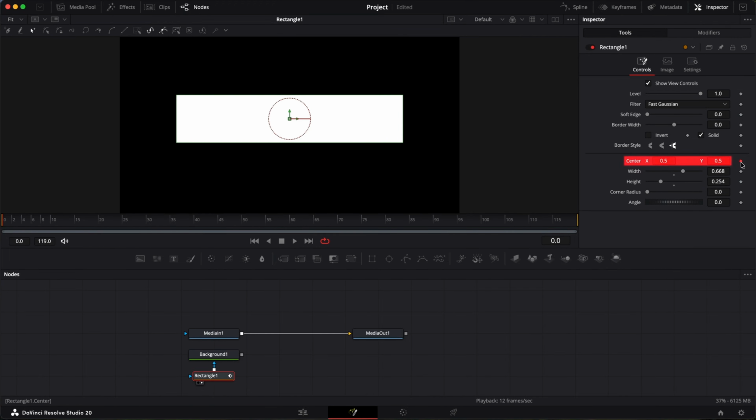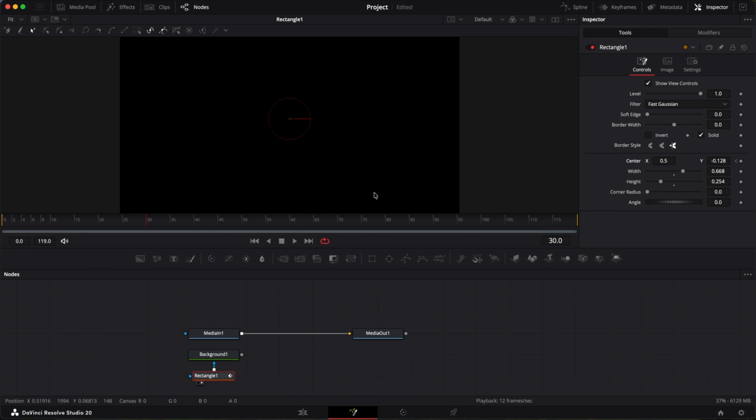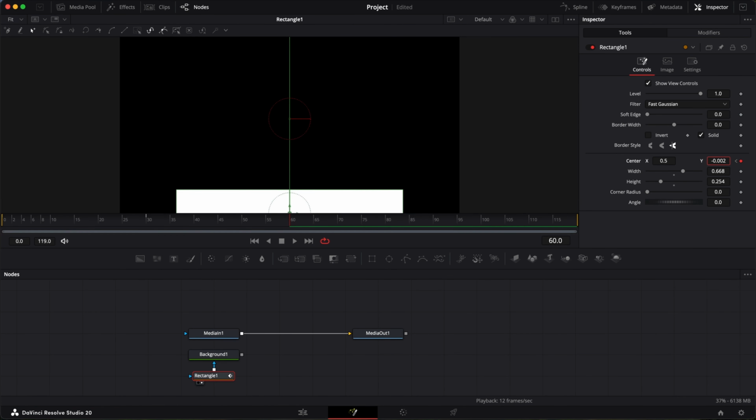Set keyframe on the center parameter. At frame 0, move mask outside the screen. Go 30 frames forward and move the mask beyond the opposite edge of the screen. Repeat the process.